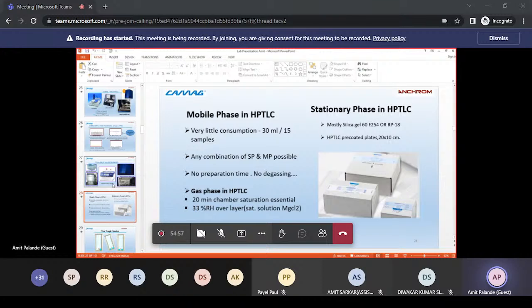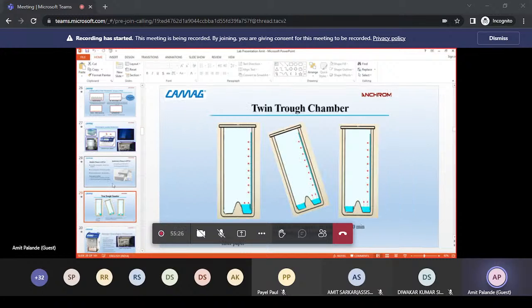Now, as I told you, there is the twin trough chamber, the TTC tank. Like this TTC tank, look, there is a trough at the bottom that will divide your mobile phase into two parts when you tilt it to 45 degrees, and that will divide your mobile phase equally into two parts, and you wait for the saturation. Now, on one side you have to keep the saturation paper, which is Whatman filter paper number one, and on the second side you can keep the plate for the development. And very little solvent is needed, as I told you.